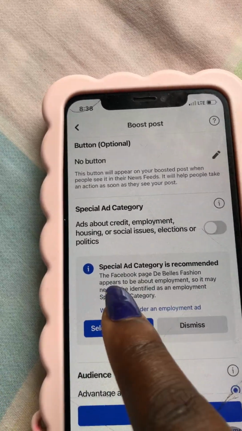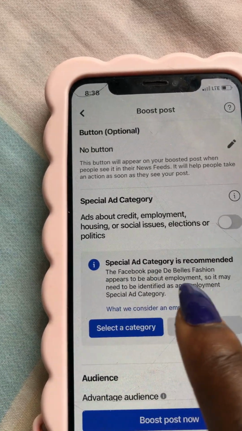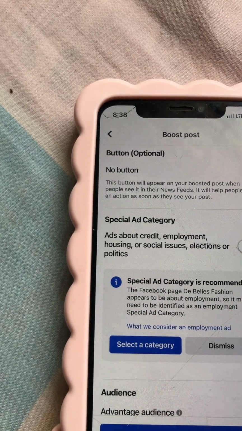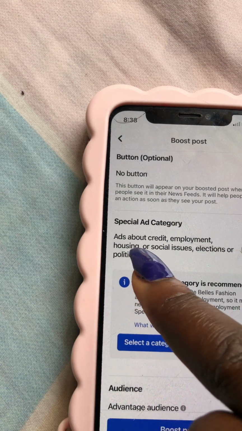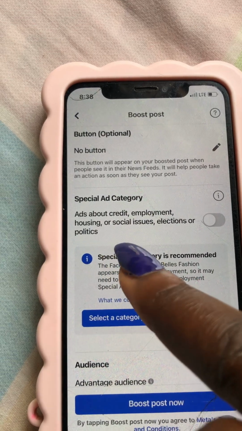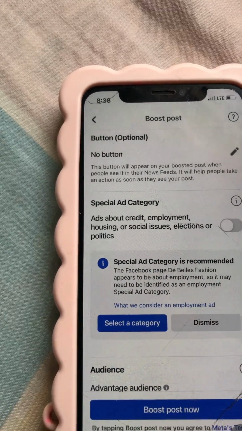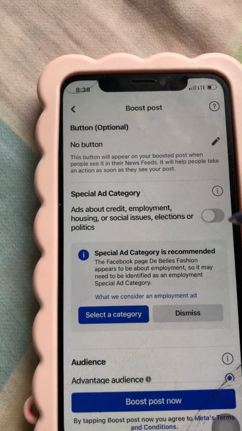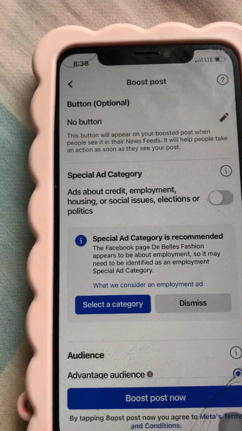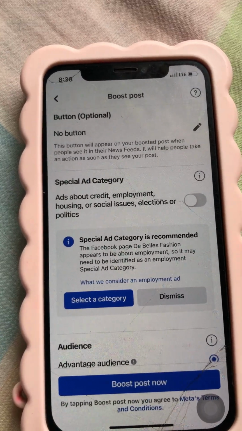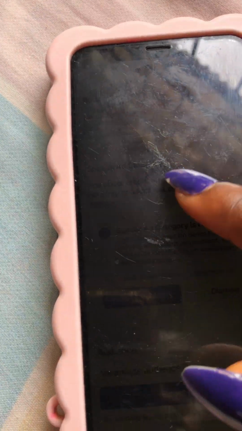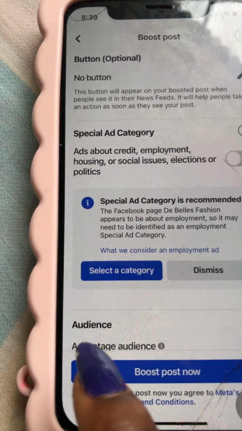Okay, this is the special ads category that I talked to you about the other time, that if you are going to mention anything that has to do with, you can see here, credit, employment, housing, social issues, elections, politics, a country, like if you are going to run ads for things like that, maybe you want to run ads for election, you want to promote Tinubu, for instance, those are special ads category, because Facebook and Instagram, they are very sensitive. If you are doing things like that, they expect you to select this. If not, they will block your page.